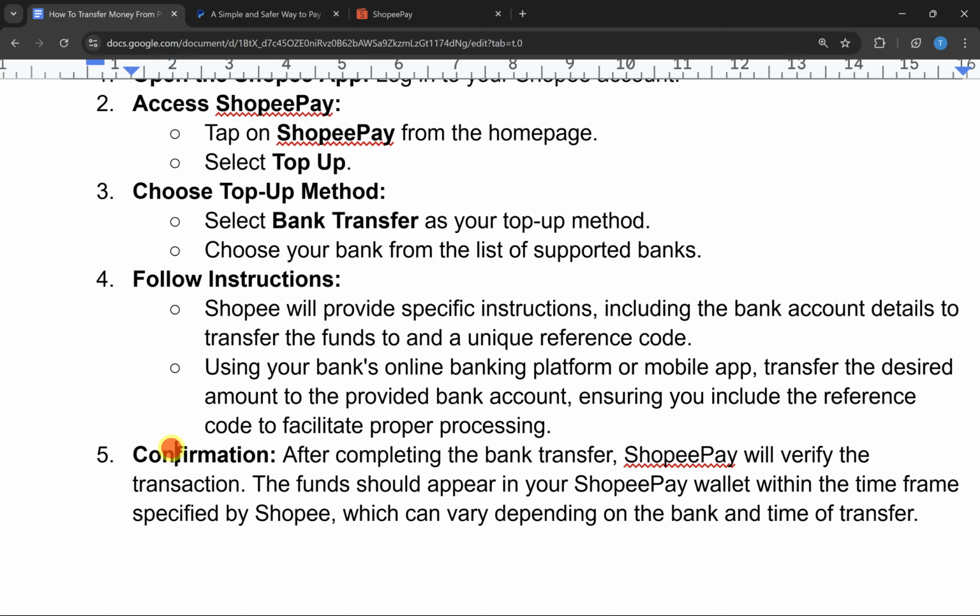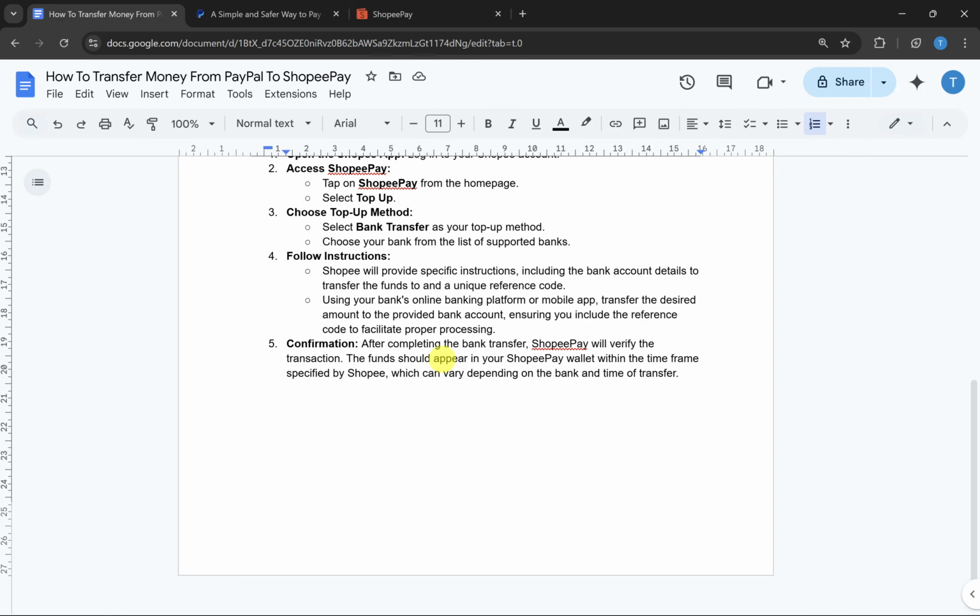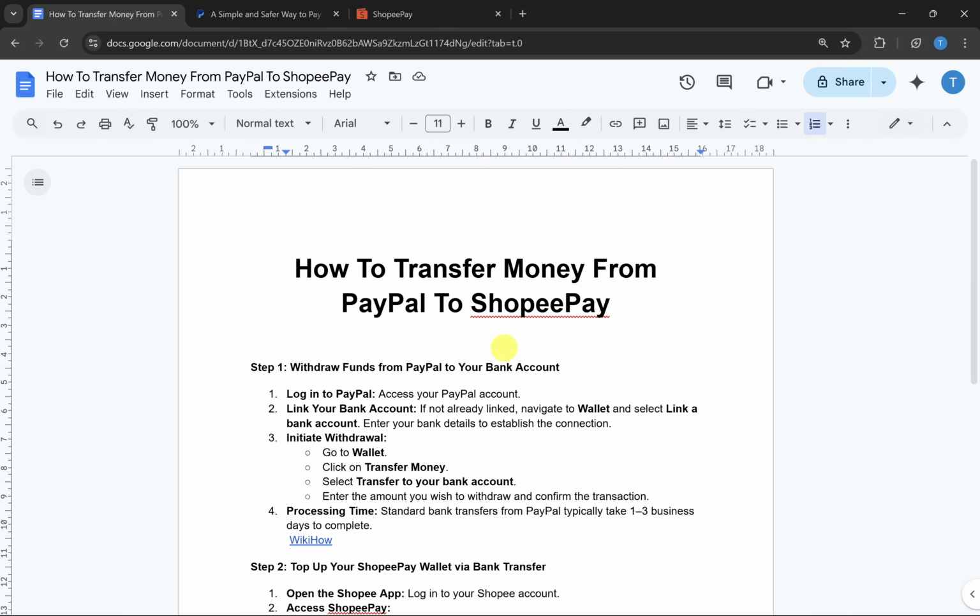Now the last step is confirmation. After completing the bank transfer, Shopeepay will verify the transaction. The funds should appear in your Shopeepay wallet within the time frame specified by Shopee, which can be very dependent on the bank and the time of transfer. So that is how you can transfer the money from PayPal to Shopeepay.